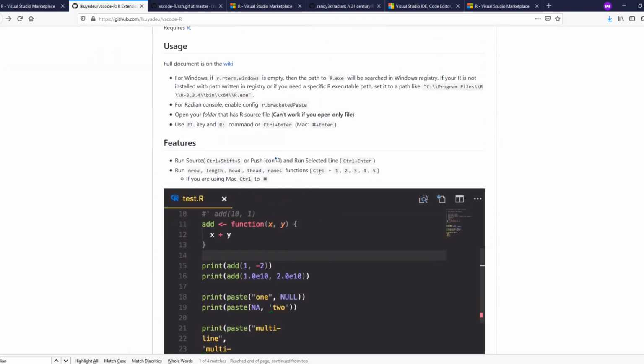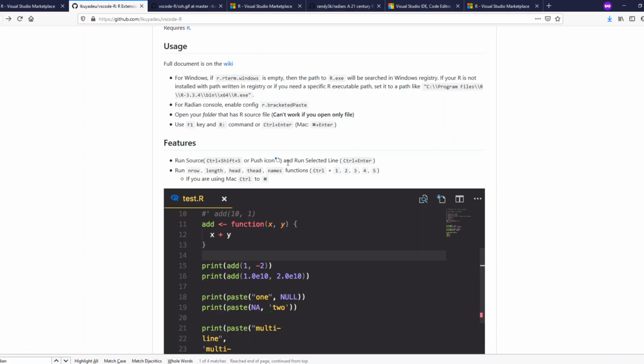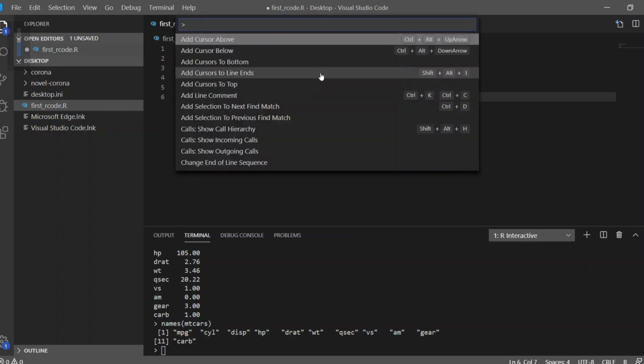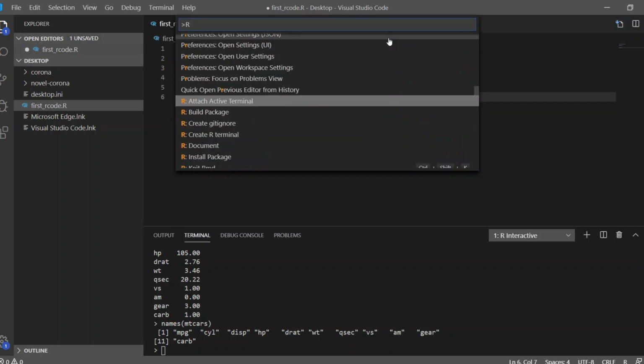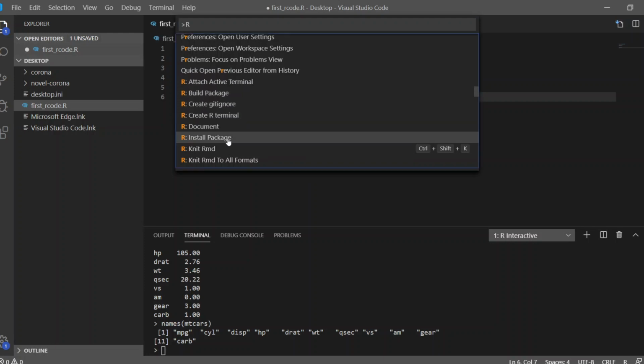So Control 1, 2, 3, 4, 5: nrow, length, head, t-head, and 5 is names, the column names. So it's really handy. You can develop an intuition about how to use it. The other thing is you can use F1 and then say R to do anything with R. So you want to build a package, you want to create an R terminal, or you want to install a package. Whatever you want to do, you can do it with this.